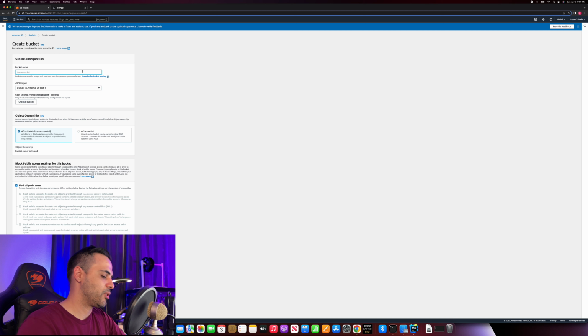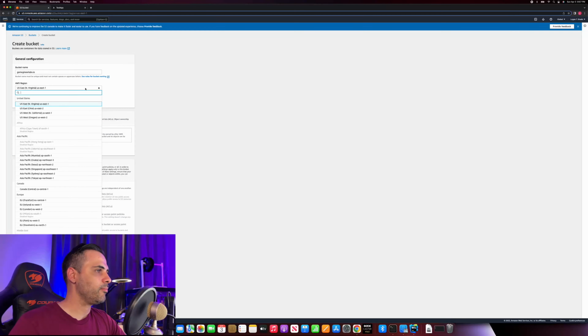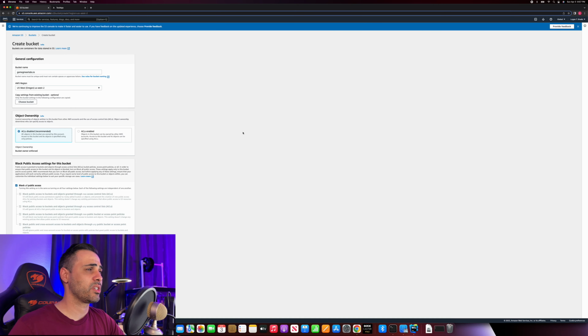The bucket name is going to be gameengineerlabs.io. And we're going to change the region. I typically do everything out of US West 2. I find that US West 2 tends to be cheaper, but definitely check some of the cost calculators in AWS to get the most up-to-date pricing, because this does change fairly regularly.